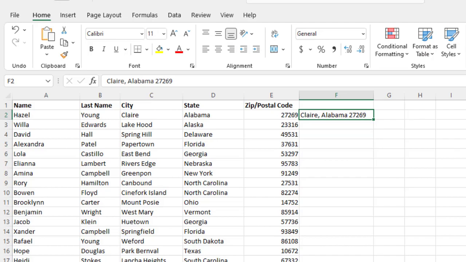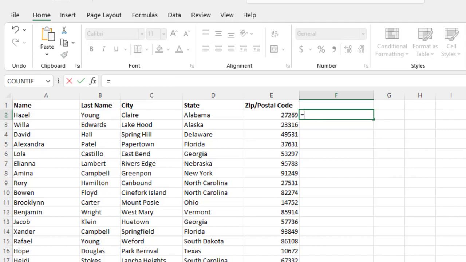So in this case, what we want to do is use the concatenate function. In order to do that, we're going to say equals CONCAT, and you'll see two of them will pop up. By the way, I believe this one's kind of deprecated at this point, so you can just use the CONCAT function if you have Excel Office 365, and you can double click it or hit tab, and it'll ask you for text one that you want to combine.